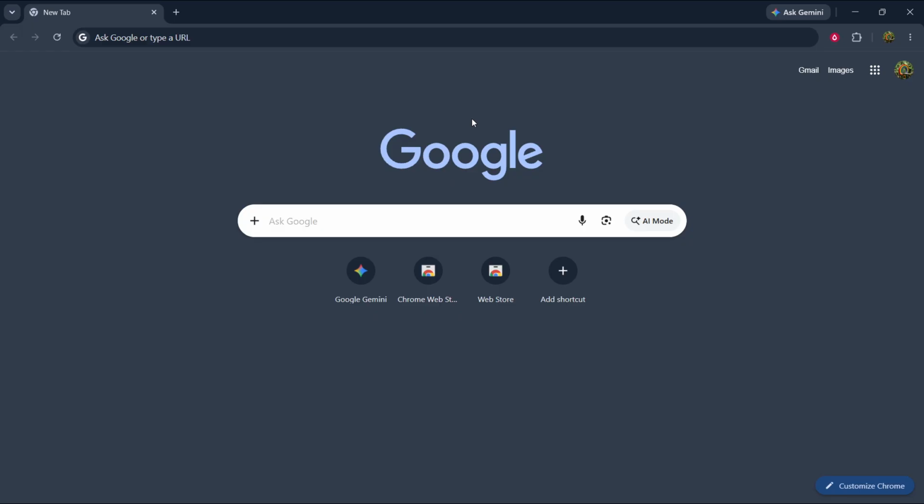Now, the next step to find and activate the Gemini AI extension is to look at the top right corner of your Chrome window. You should notice a feature called Ask Gemini, integrated directly into the browser. This is where the magic begins. Just take a look at your toolbar, and you should see it sitting pretty, waiting for you to engage.